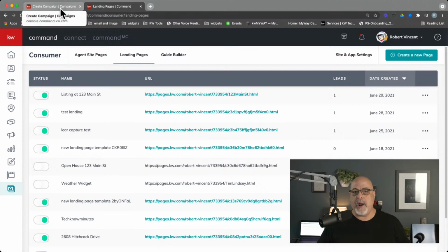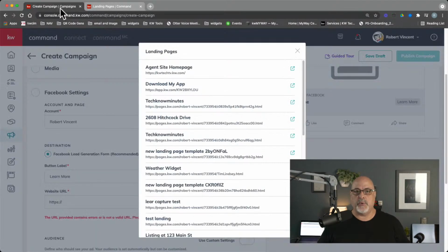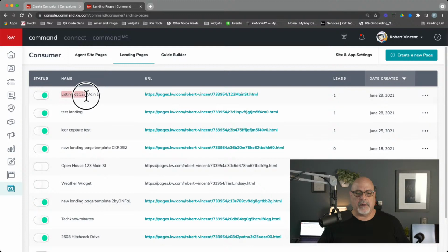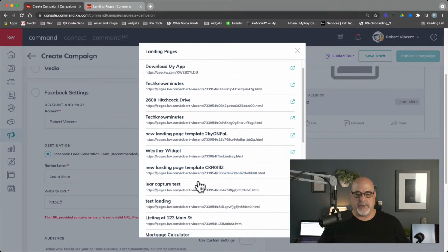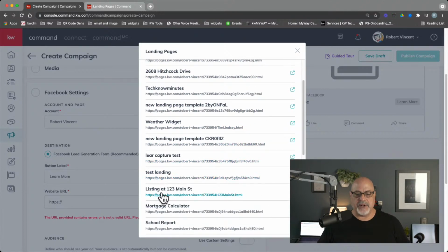So now that we know where that list is, we're going to come back to our campaign page, and we're going to see that we have all of these different pages here, including, if I jump back over here, a page called Listing at 123 Main Street. And maybe that's the one I want. So I'll slide down here, and there is the page that I've created, Listing at 123 Main Street.